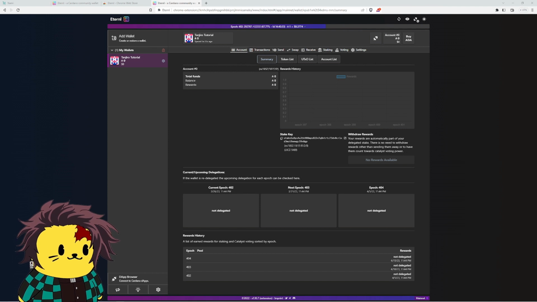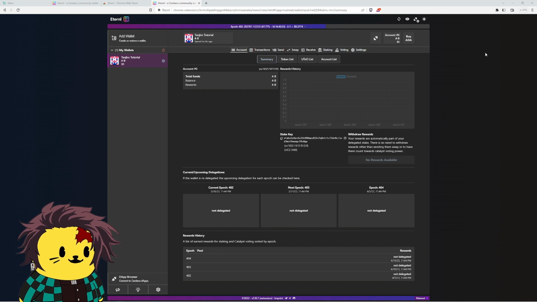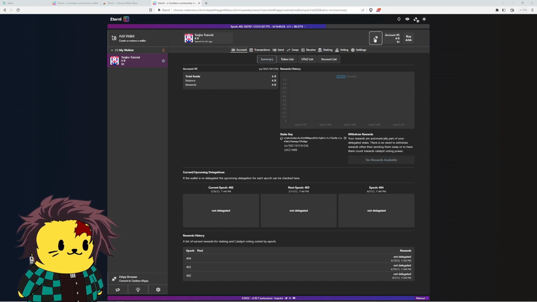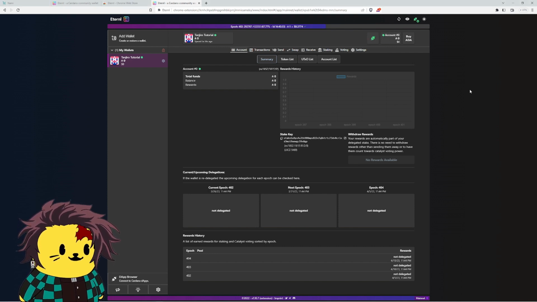As you can see, this is a bit more extensive than the Nami wallet, and in order to activate it to use it on marketplaces and other dApps, you have to connect your wallet here. Click there and now it's ready to use.